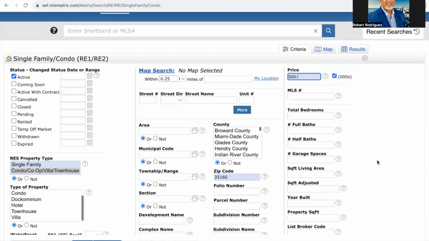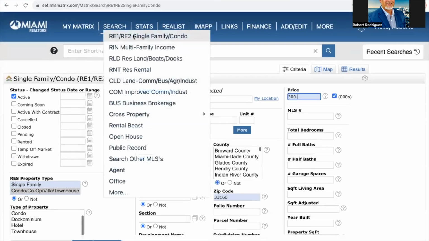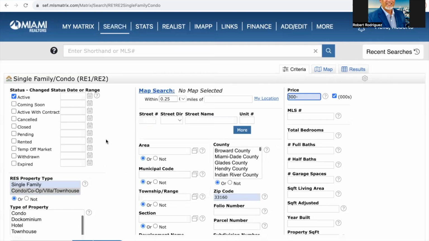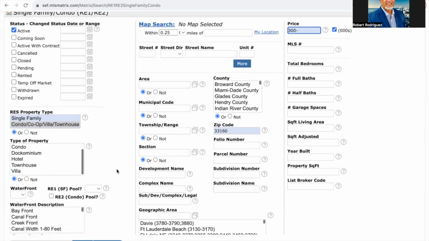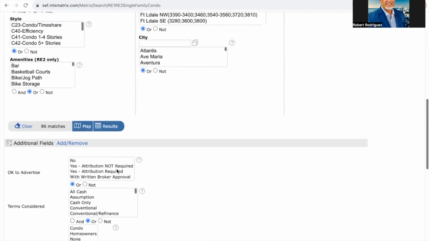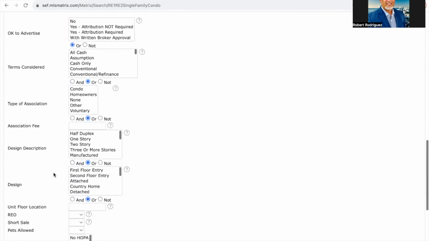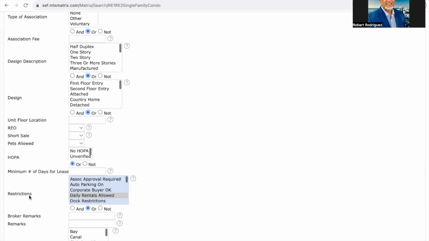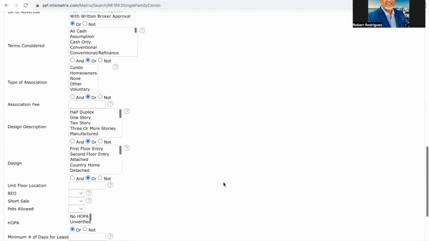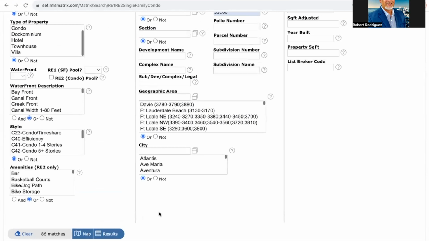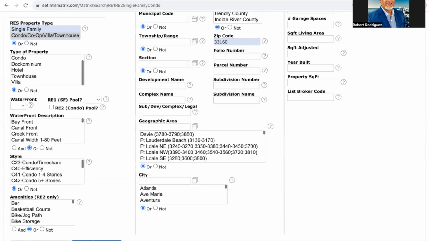So once again, we are looking for condos that allow daily rentals. And how I did this, of course, was that we began in RE1, RE2 search. We selected active, we selected condo. We went ahead and dropped down to the additional fields. We added an additional field called restrictions. And we looked for daily rentals allowed. Also, okay to lease, and okay to lease first year. So these 86 matches in zip code 33160 allow daily rentals.